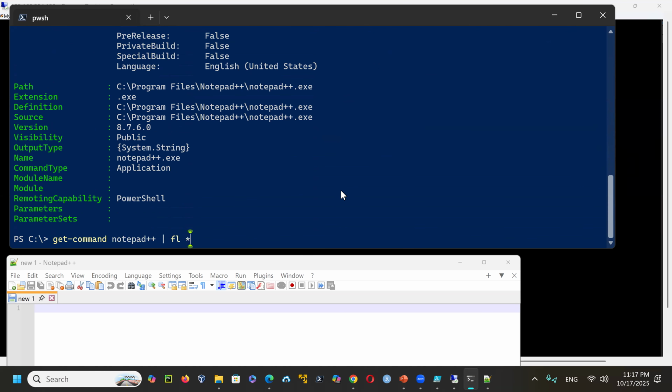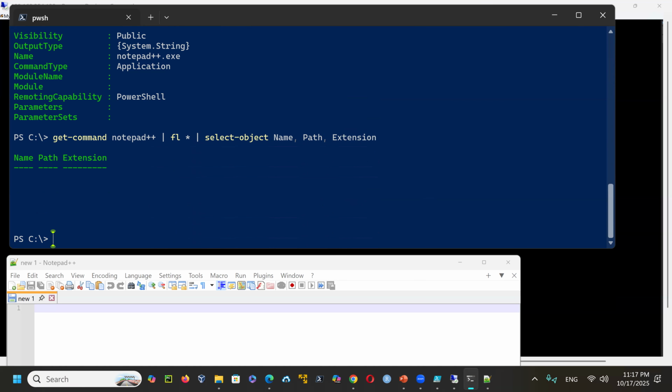So if I just do that one and then use another command called Select-Object, and I want to get the name of the command, comma, separated by path, which is this path information, and maybe extension .exe. Those three: name, path, and extension. And notice how nice it is. No, it did not give you that information. Name, path, and extension. Did I type in anything?